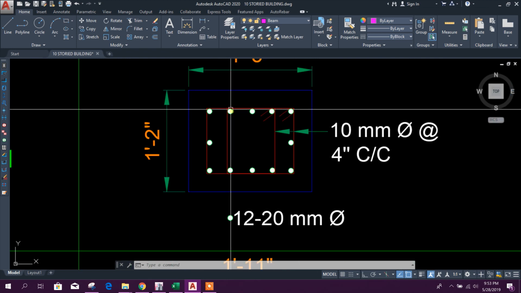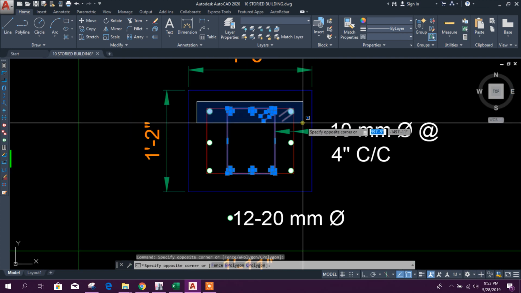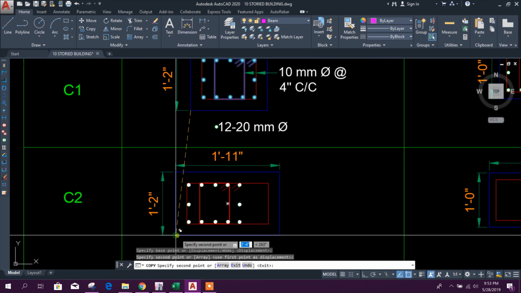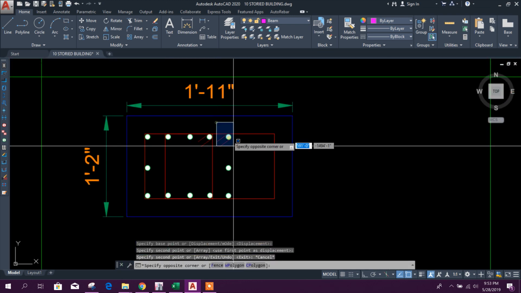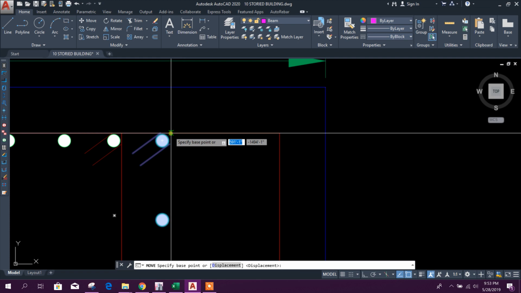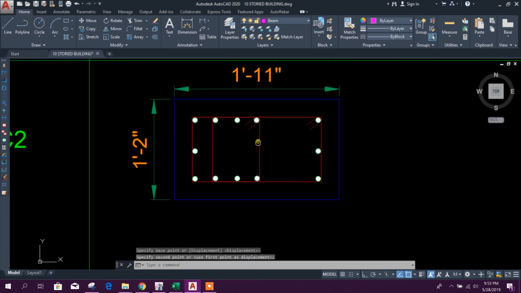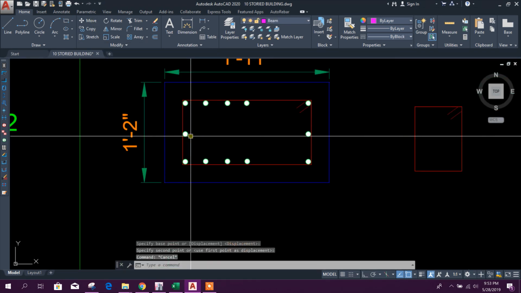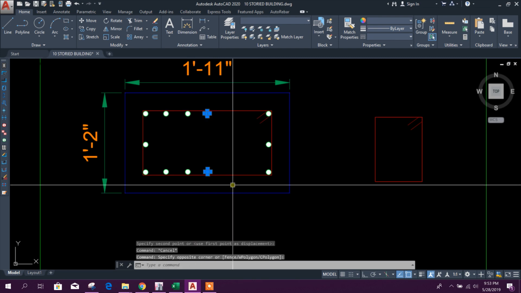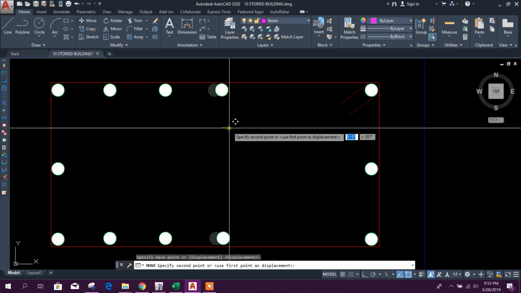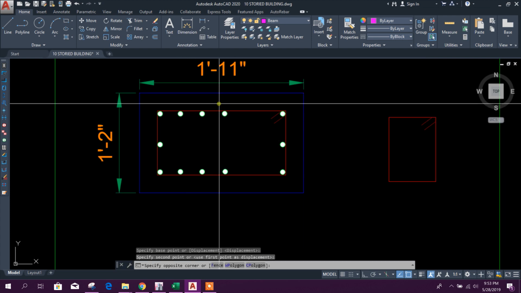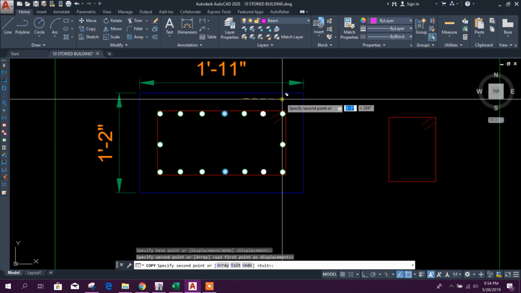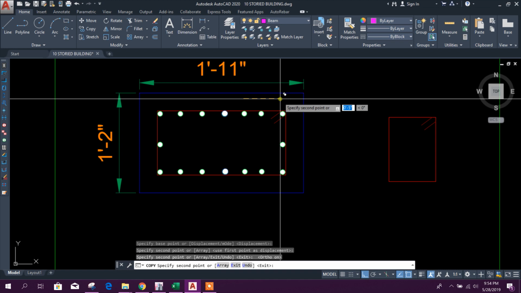So now here we will copy this one like this. We need more 2 to 4 this.